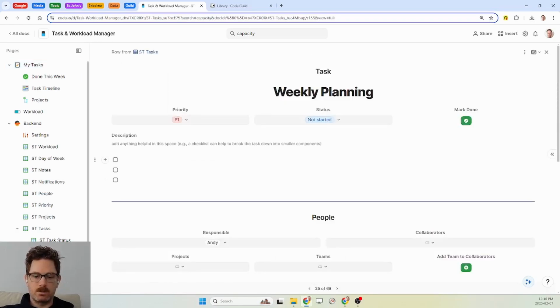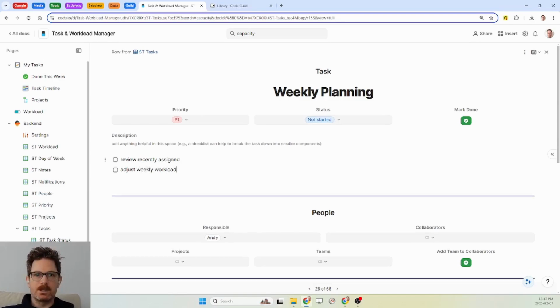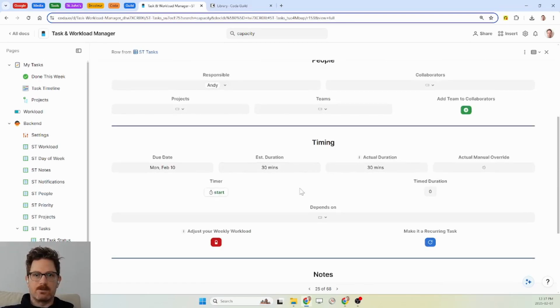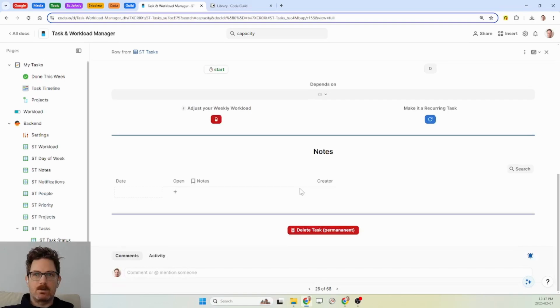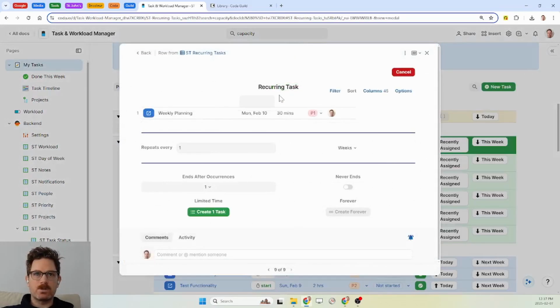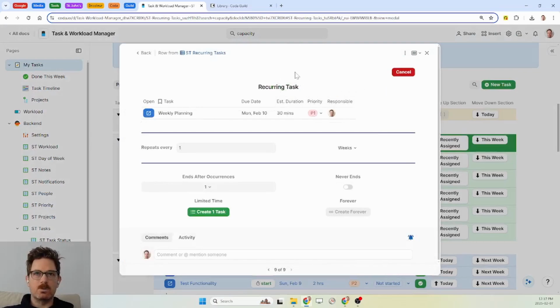So I'm going to, let's say, review recently assigned, adjust weekly workload. And maybe that's fine. It's for me, it doesn't have a project, and 30 minutes is fine. And that's good. So we're going to make it a recurring task. And when I click this button, what we're doing is opening this new view of this recurring tasks table.